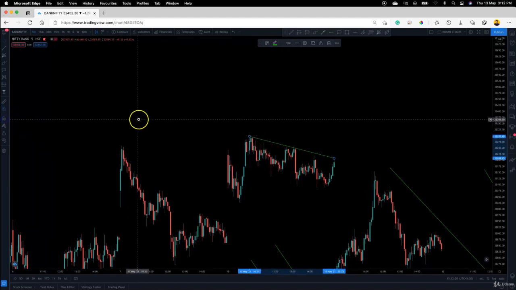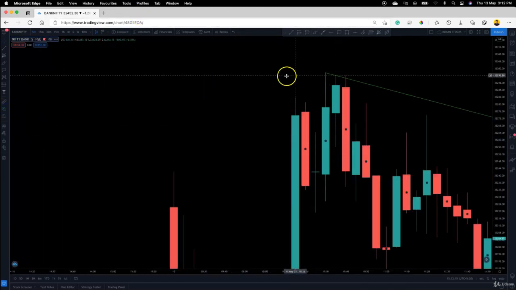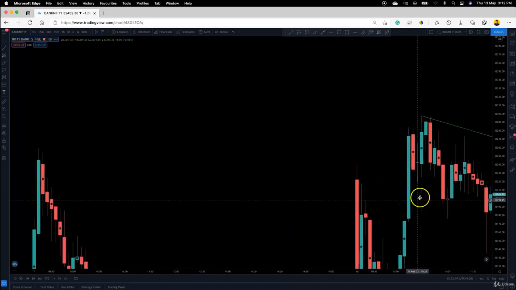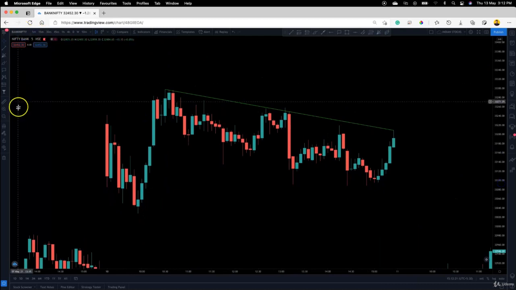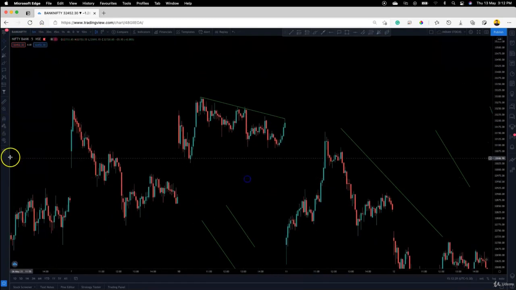Then next we have the zoom. If you want to zoom into a section, we just have to click here, drag it and select, and then this section will get zoomed in. Then for zoom out, we just have to click on zoom out and it will zoom out. Then this is the ruler.